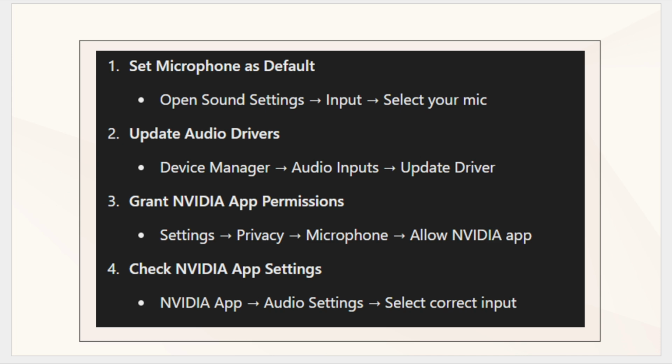Finally, verify the in-game settings. Open the NVIDIA app, navigate to audio settings and ensure the correct input device is selected. Adjust volume as necessary. Restart your PC after applying these steps and your microphone should work in NVIDIA.